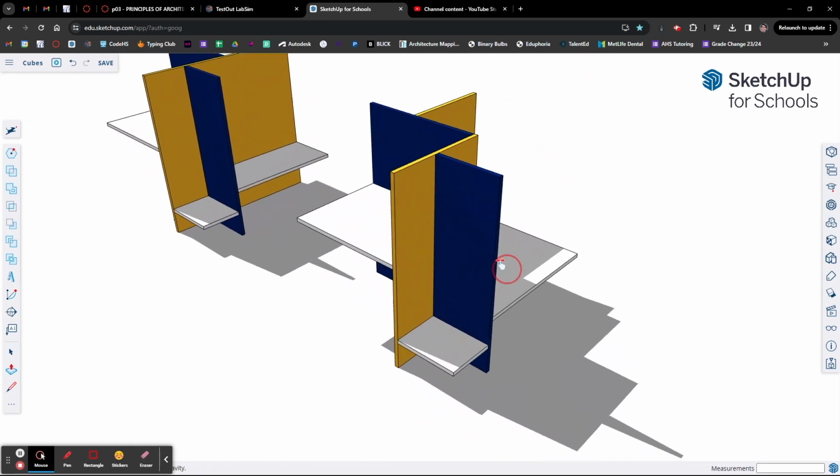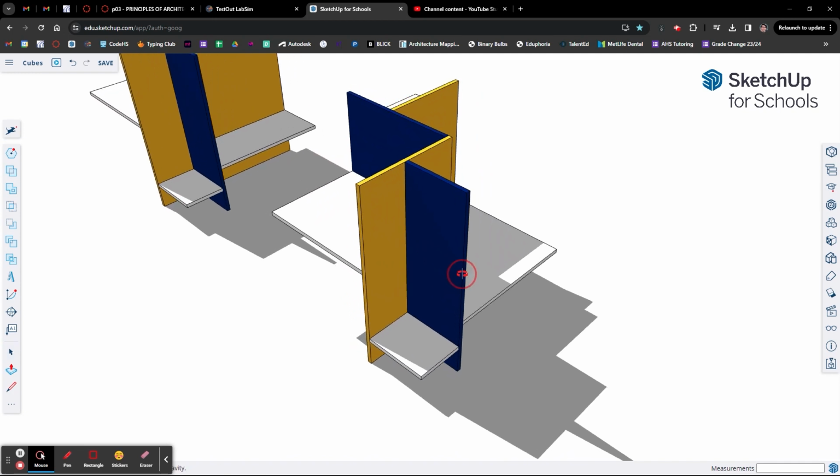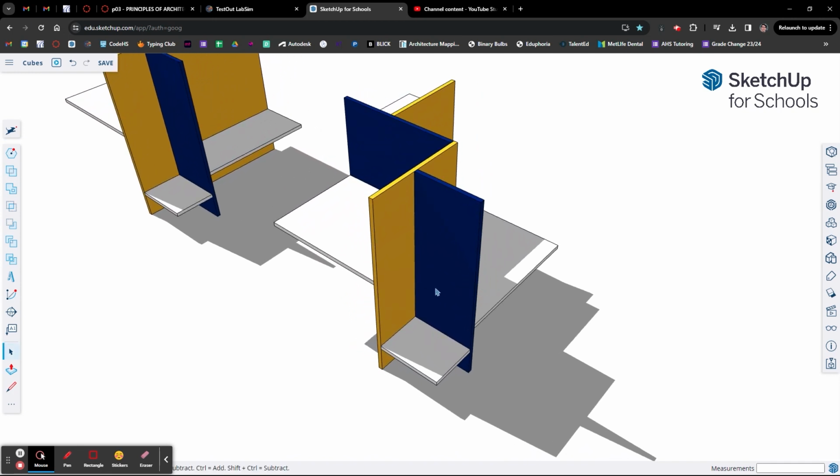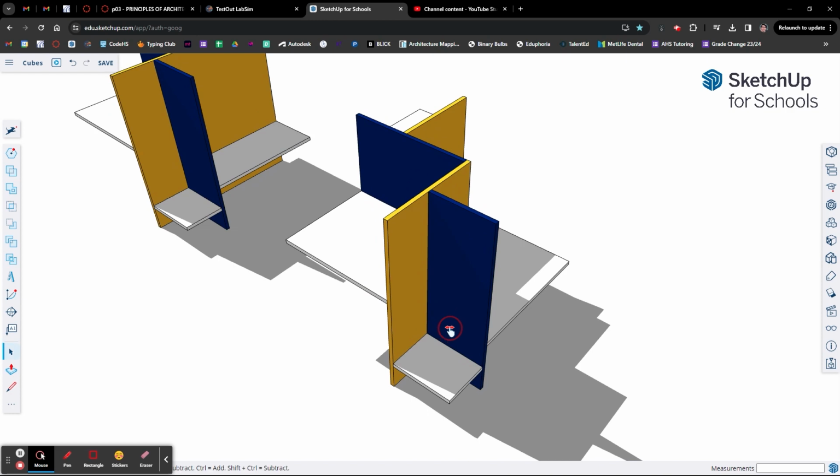So there is cube 5. Cube 5 is going to be really important moving forward because it's going to be utilized as a base for cube 8, 9, and 10.